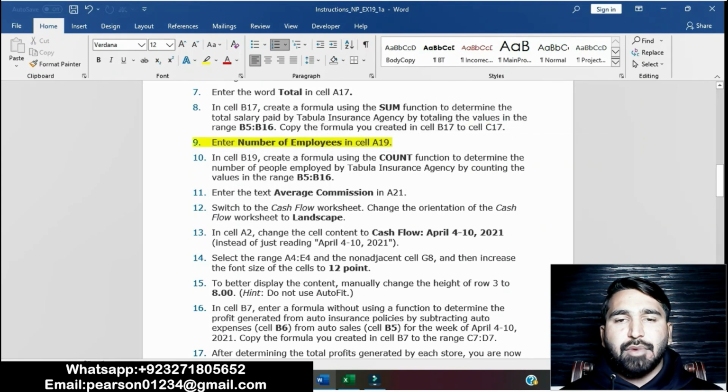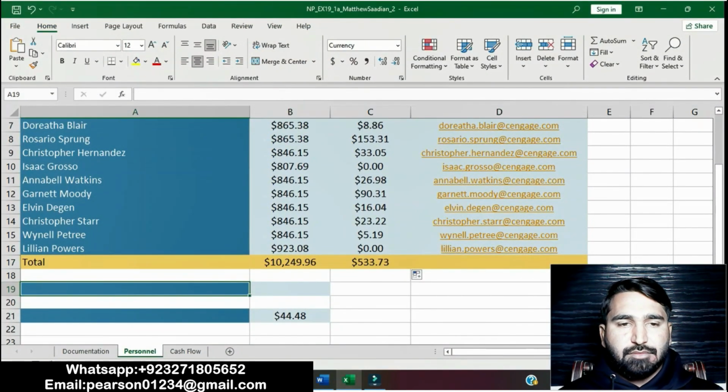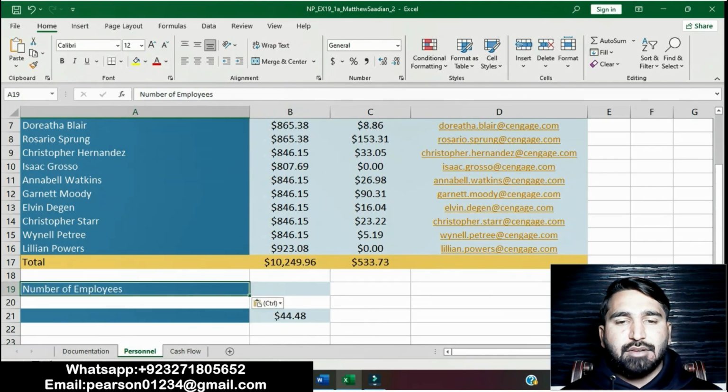Enter number of employees in cell A19. Okay, you can copy this text and then go to the Excel workbook and enter it, or you can type it in cell A19. Click on cell A19, type number of employees, and then press enter. It will be done.